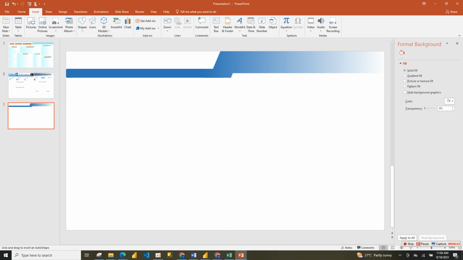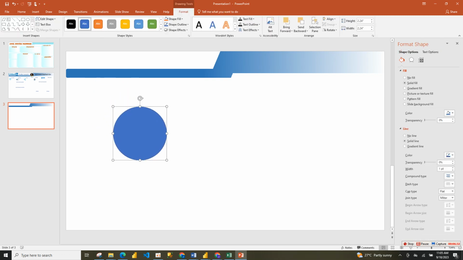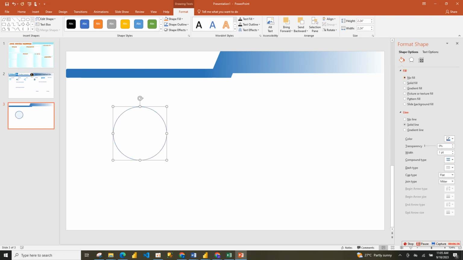Then when you want to insert a circle, you have to hold your Control key and Shift key down before you drag it. If you are not holding them, it will just shrink the circle. So make sure you are holding your Control key and Shift key. So click on that. When you are done with that, remove the fill color, I don't need it.